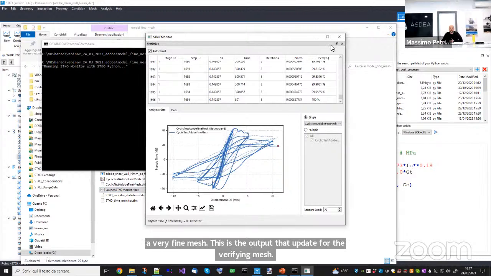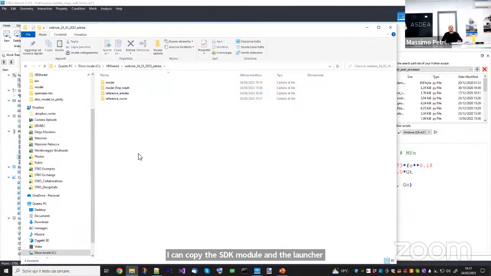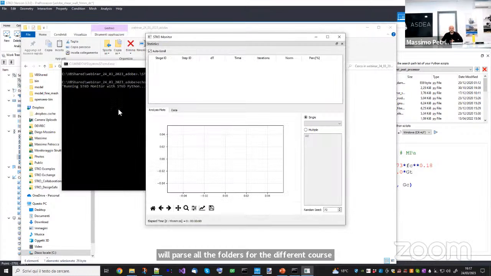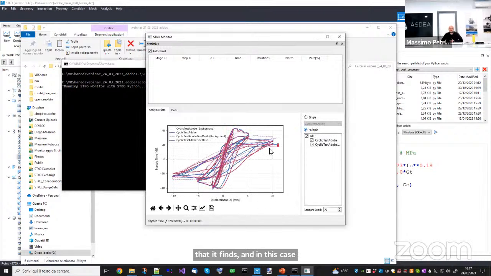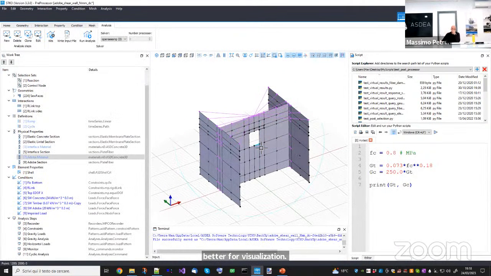Now, if you want to compare the two, you can simply do something like this. I can copy the ASDConcrete monitor and the launcher outside here. So if I launch the monitor now, it will parse all the folders for the different curves that it finds. And in this case, it will find two plots. So if I plot all of them, you can see that they are really close to each other. So the finer mesh is not actually changing that much. It will be only much better for visualization. And this is what I want to talk to you about. So regarding the calibration, this is what you need to understand.